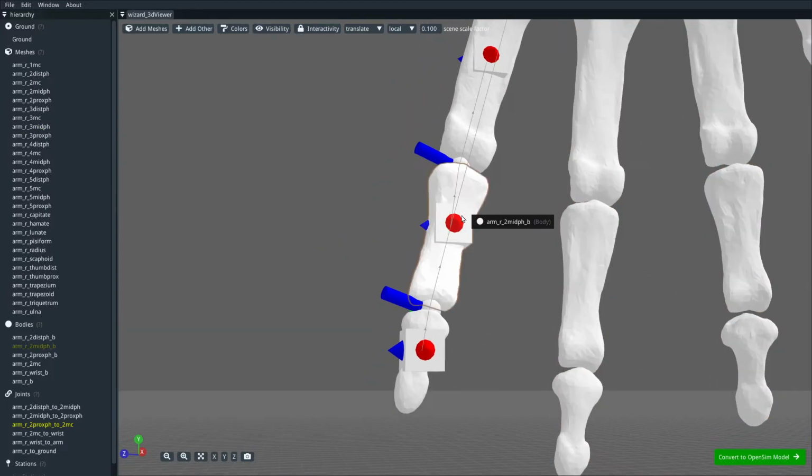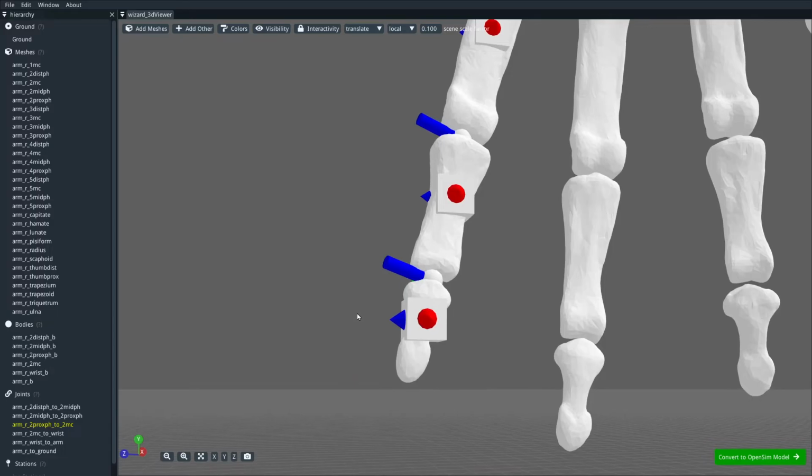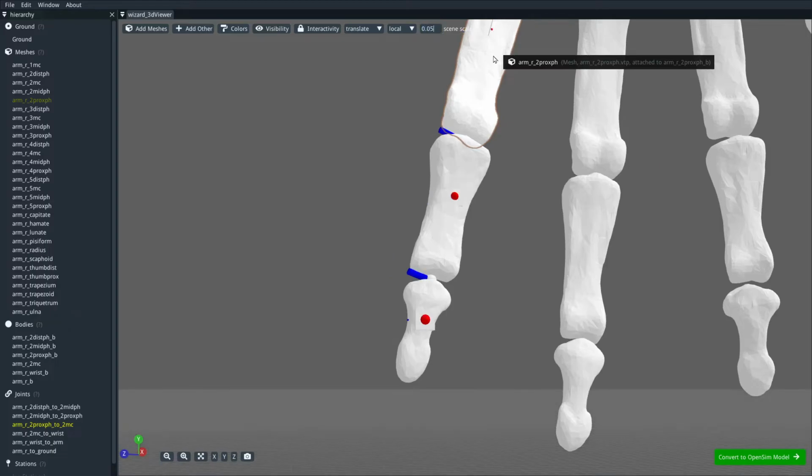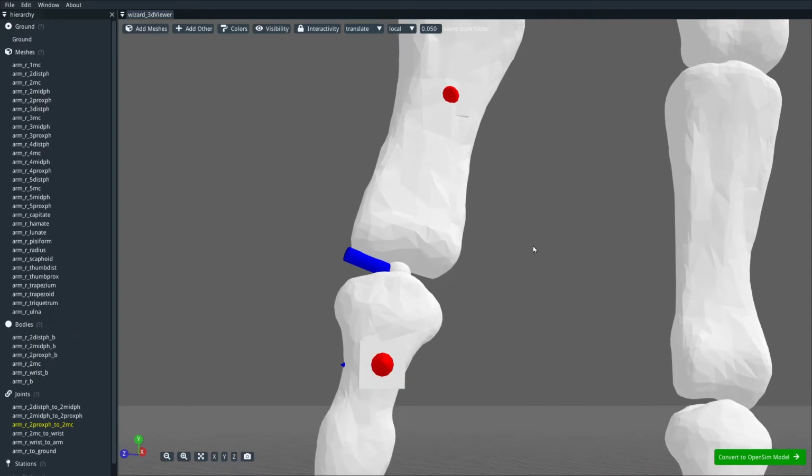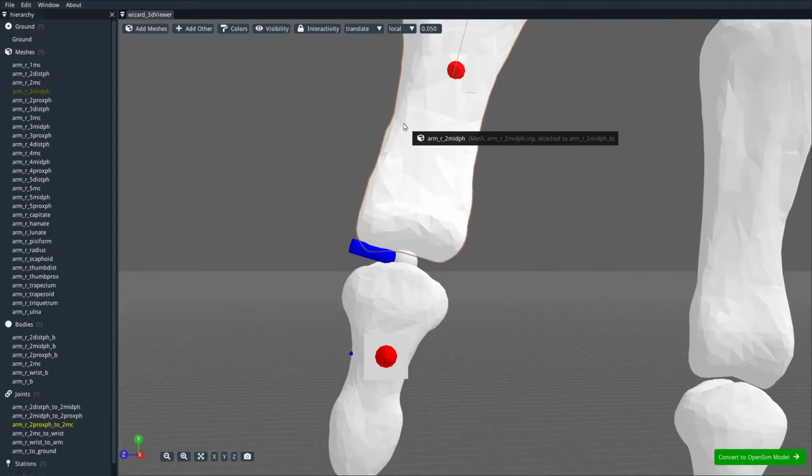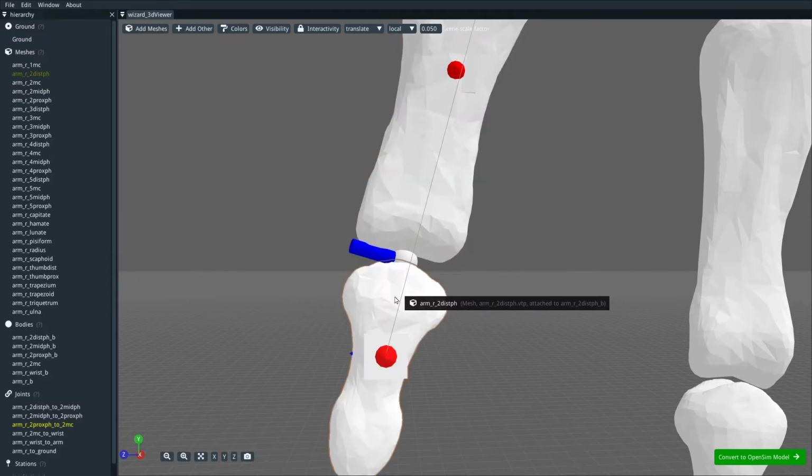So just going through section 4.6 here, we're going to start adding stations to the model, right? And I'm going to do this at a slightly lower scene scale factor. If you click up here, I'm changing it to 0.05 to make everything a bit smaller. What I'm going to do is mark places on this mesh that I think are going to be used for muscle paths later.